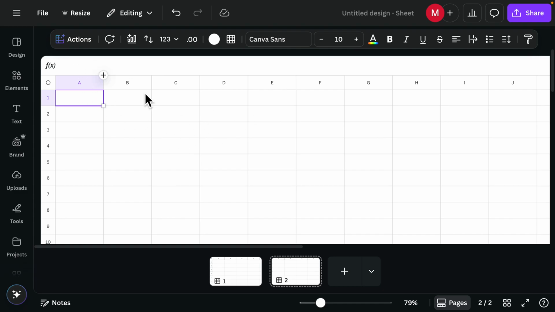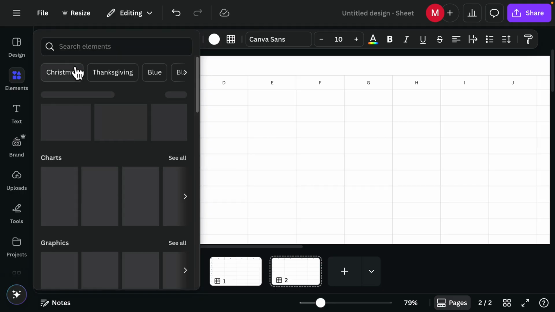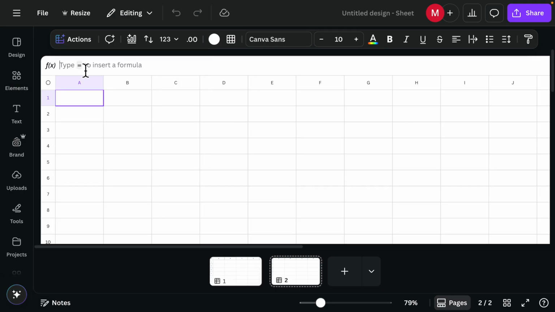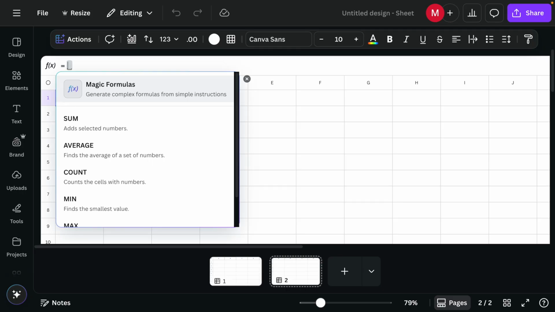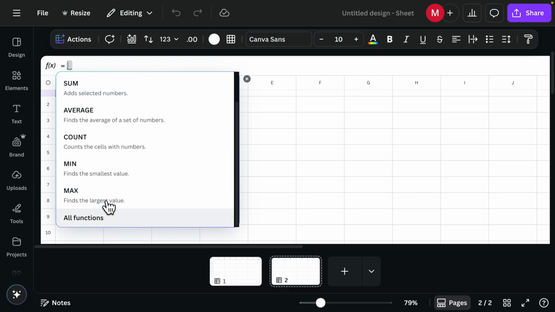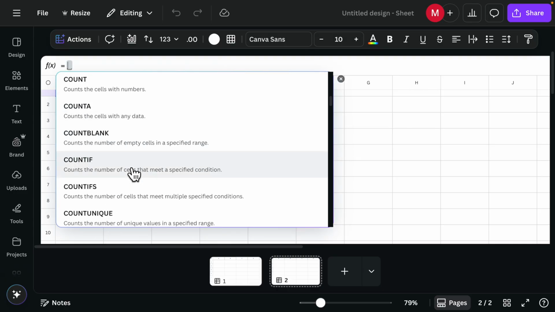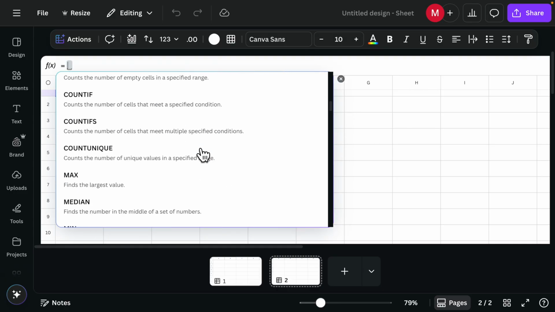To do this, at first there is an fx function. This is the function area. We just need to click it over here and then it will bring this type of cursor. It will be blinking. Now to insert any function, we just need to type equals, and then we can choose from lots of options like sum, average, count, minimum, maximum. So many functions are there, and if we choose all functions, it will give the list of all functions which Canva is supporting right now.